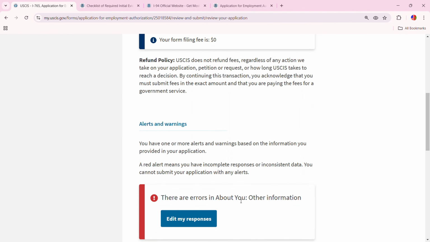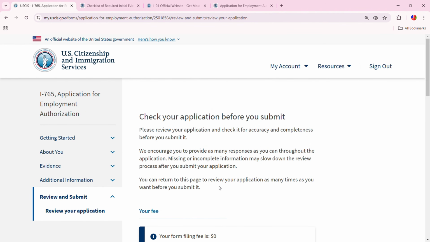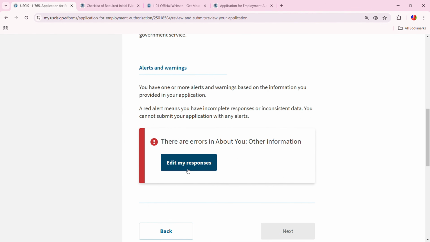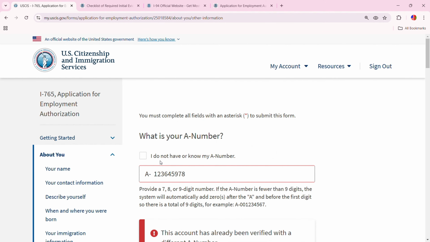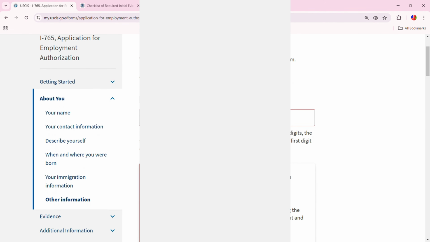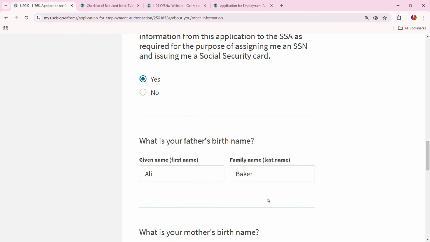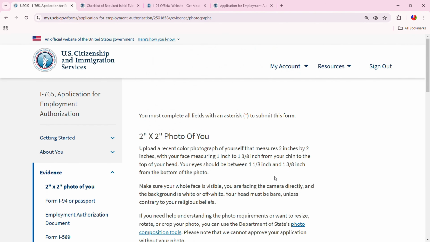See, data. So your filing fee is going to be 0 for I-765 when applying under the C8 category. So I'm going to go edit right here. As you can see, my A number is wrong, because this is my A number right here. That's the correct one. I put the wrong one. This is why they said you have an error. So I'm going to correct that and go straight to continue my application.